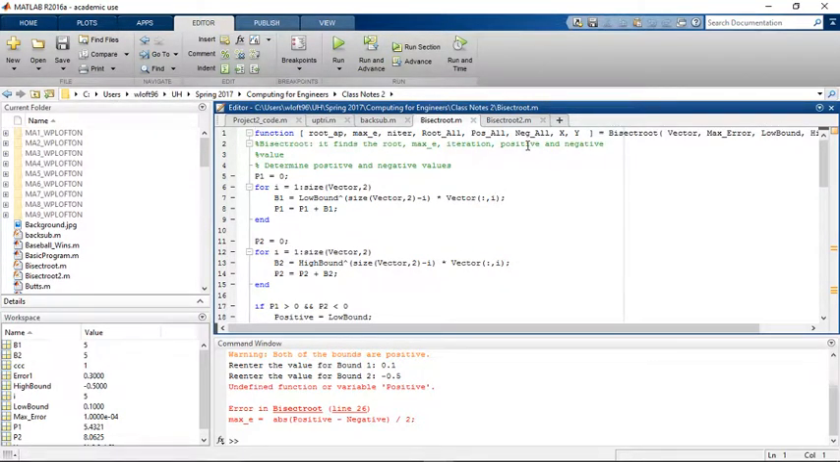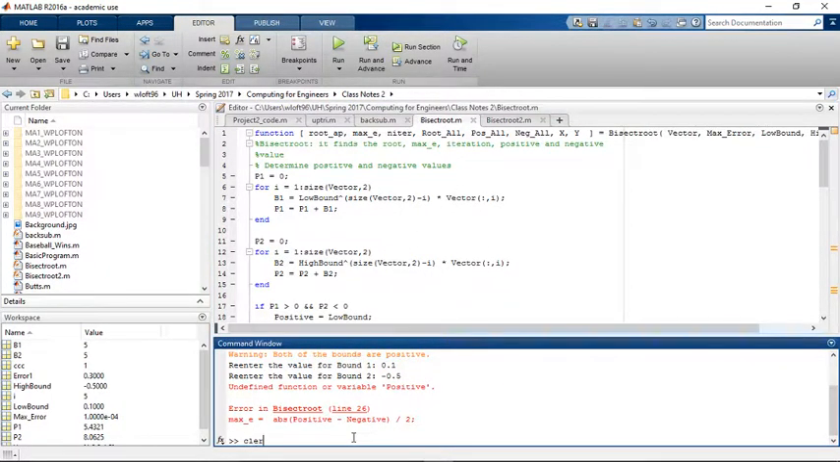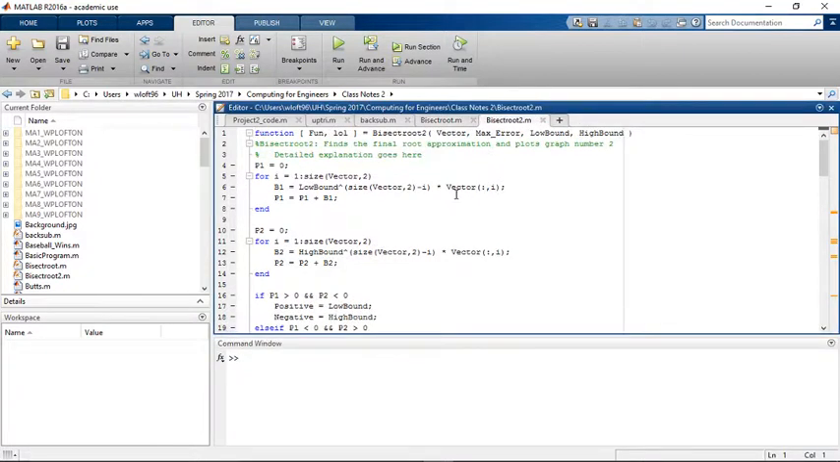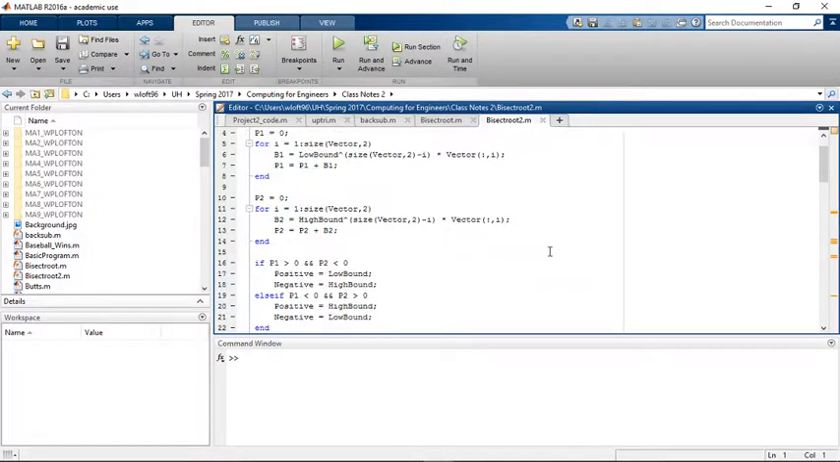Oh, I should have mentioned again as well, in the code here, the function is calculating our roots, our max error, all positive and negative values. This bisect root is calculating the error in the lower bounds and the upper bounds. So that is basically everything we have for our code.